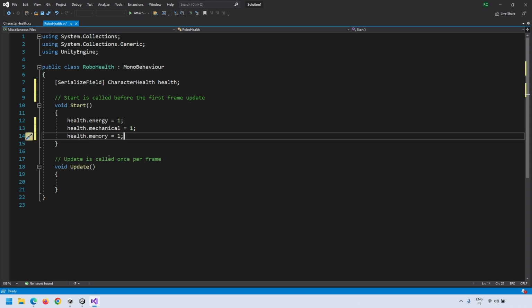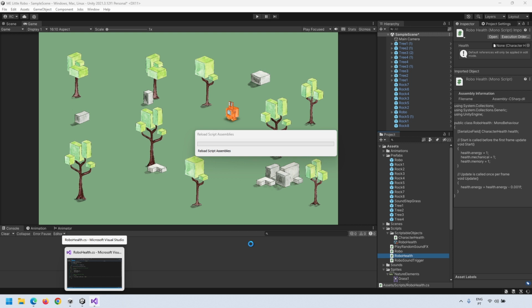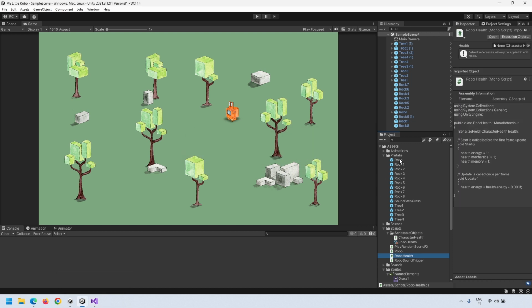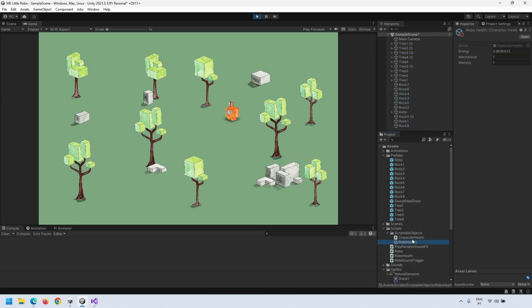Here we are actually setting the values to 1, our maximum, in order to make the robo have full life at the start of the game. Every calculation will happen between 0 and 1. Now, in the Update method, if we code health.energy equals health.energy minus 0.001f and run the game, we can see the energy variable going down. Our robot is discharging its battery.